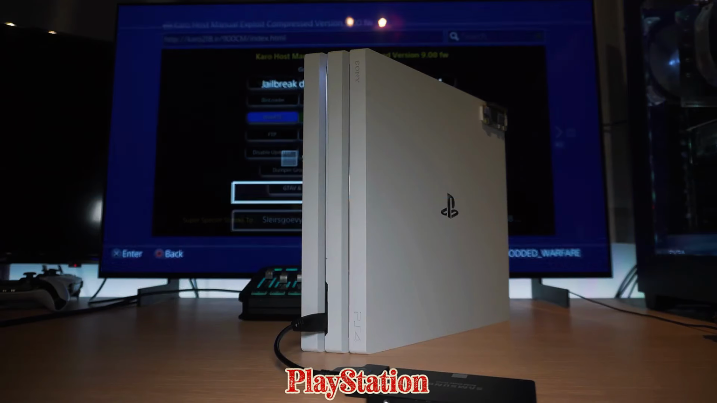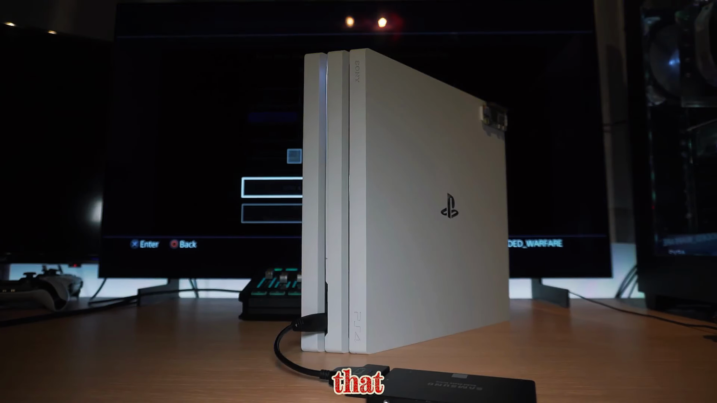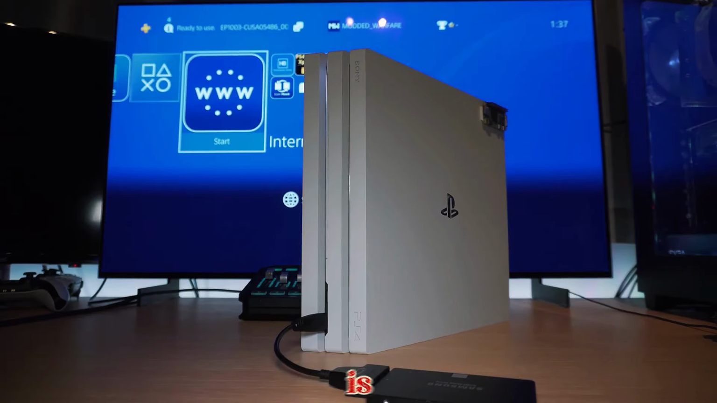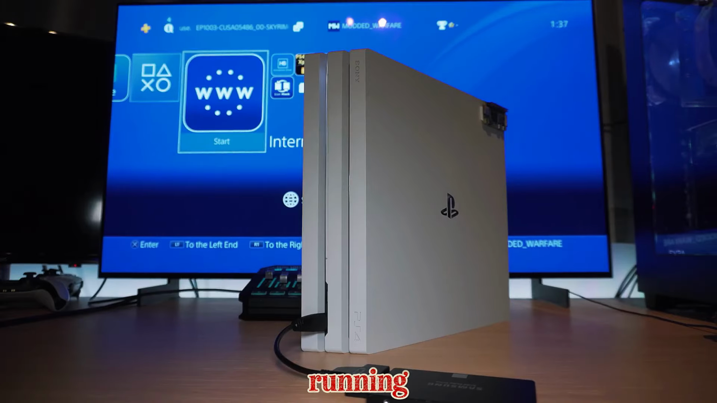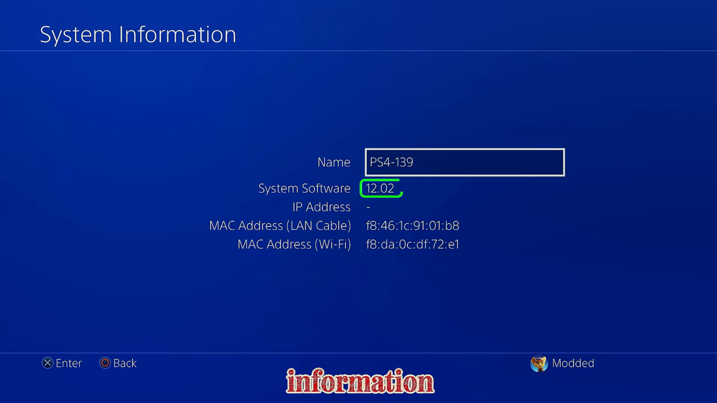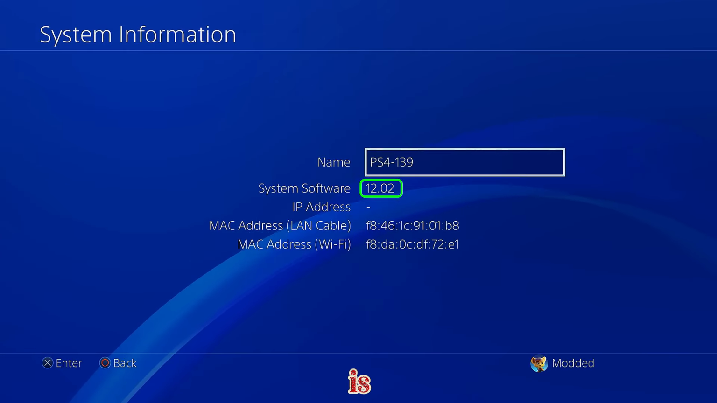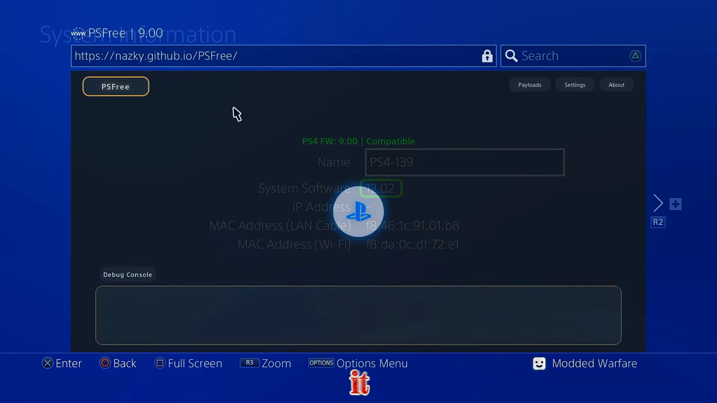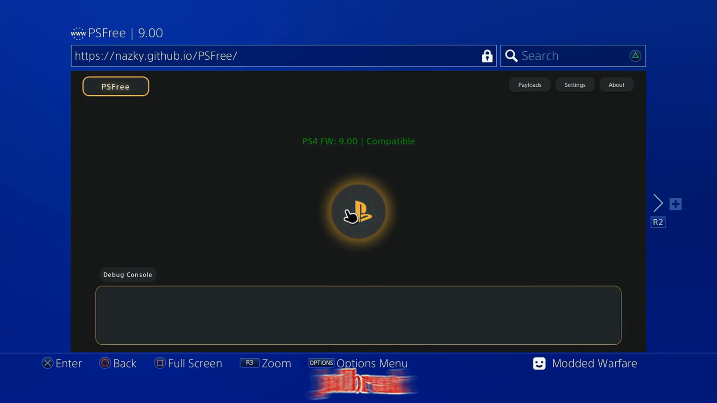So starting with the PlayStation 4, it's important to note that the type of console does not matter. You can jailbreak a Fat, Slim, or Pro in the same way. What matters is the firmware version that the console is running. You can find this out by going into Settings, System, and System Information. The system software version is your console's firmware version, and depending on what that number is, it will determine what options you have to jailbreak it.